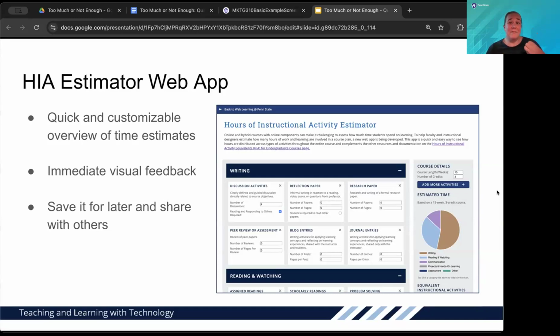So we created on that same website an estimator web app. This way it's quick and customizable as an overview of time estimates. It allows some visual feedback, and that way you can save it as well as share with others. So if you're one instructor, I teach an intro to technology course, and I want to share it with others who might teach the course almost the same, but a little bit different.